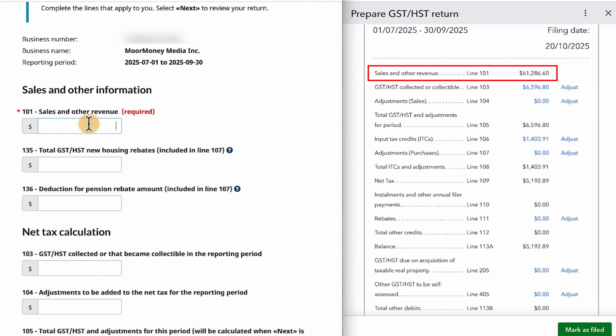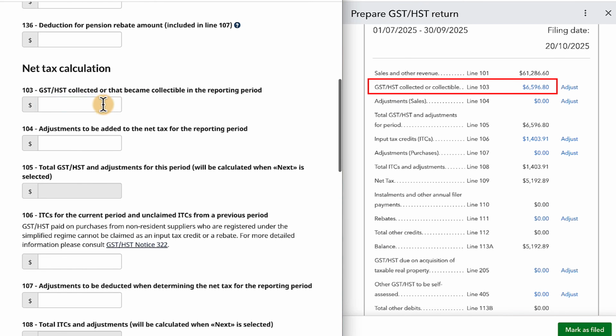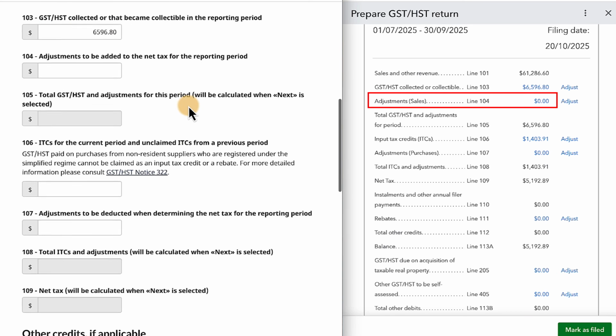Then put your total sales revenues for the period in line 101. Unless lines 135 and 136 apply to you, skip them. Next, input the amount of GST HST you collected during the period into line 103, and any adjustments in line 104.